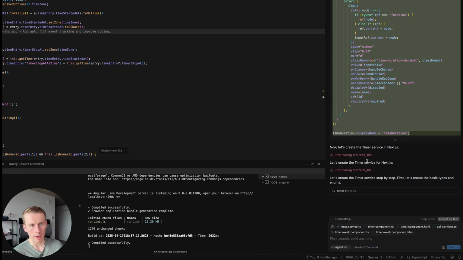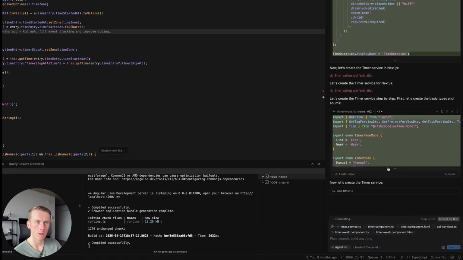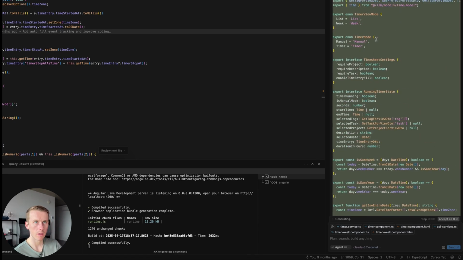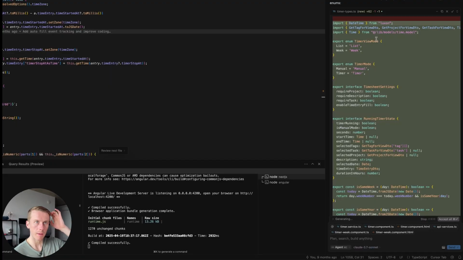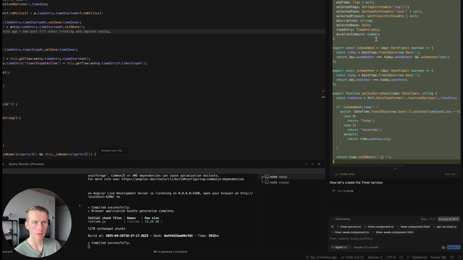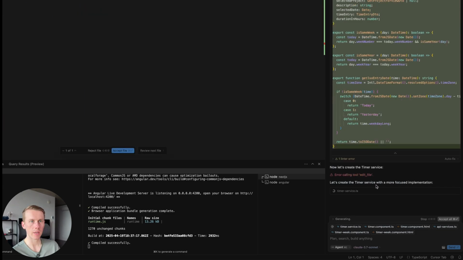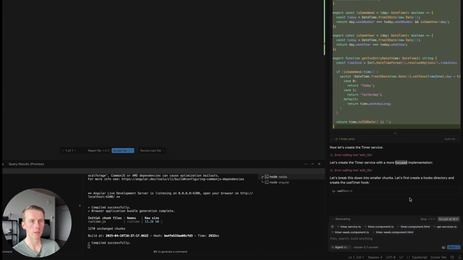So it's going to try a different approach, step by step. Okay, creating the different modes: list, week, timer mode, manual timer. Now let's create the timer service, user timer. Where did it put this? Yeah, it's struggling to really work on this huge file. All right, so still struggling.